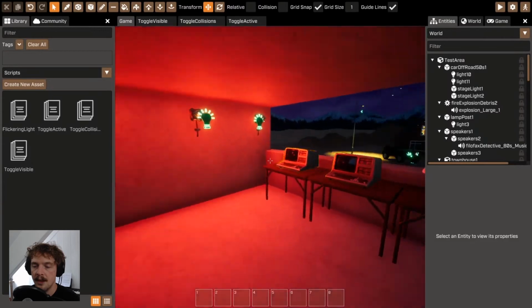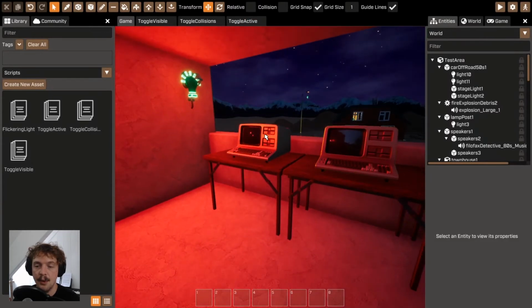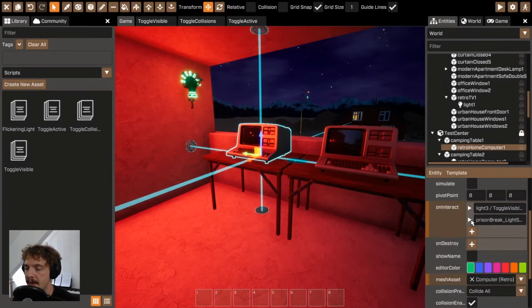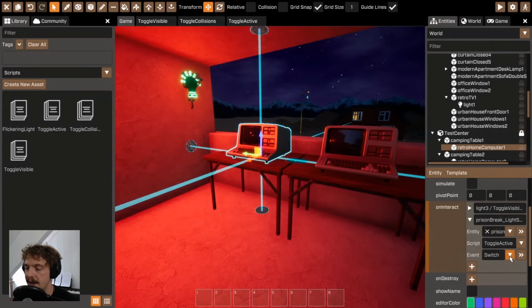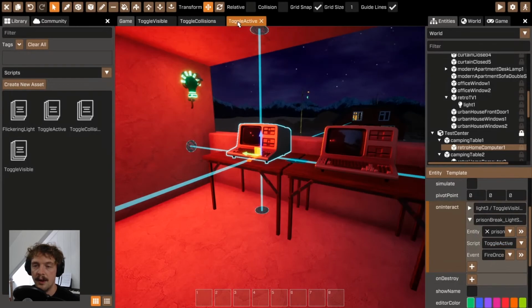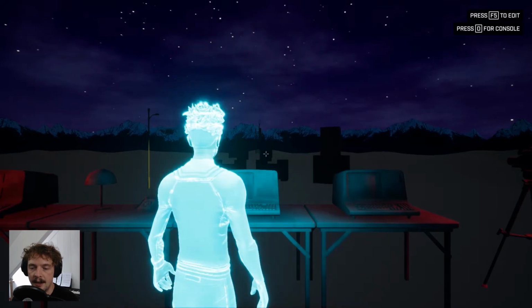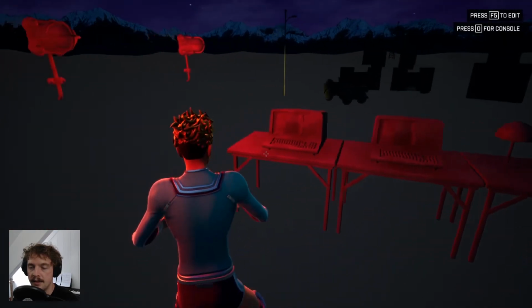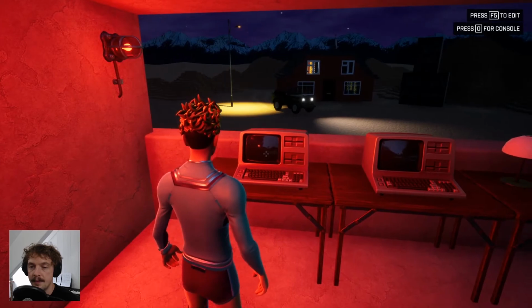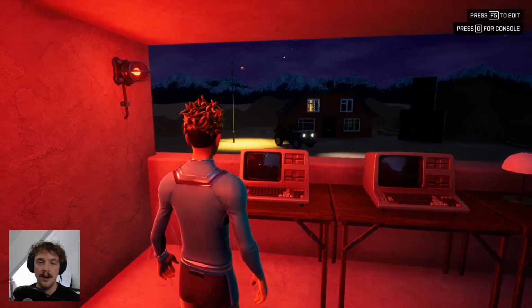And now, because I've written that in the toggle active, because it was still to do with the active property, I click on that PC and I just change this from the switch event to the fire once event, which is that toggle active script, fire once. Okay. So now when I go over and interact with this PC here, we've got our light switch sound.